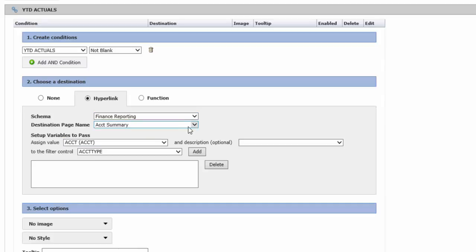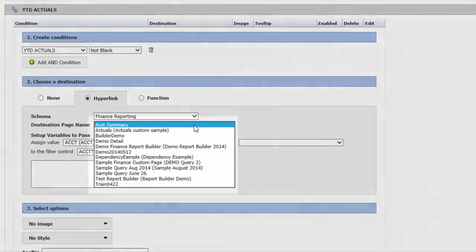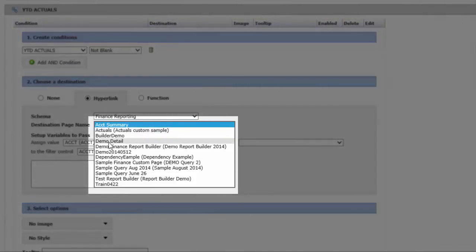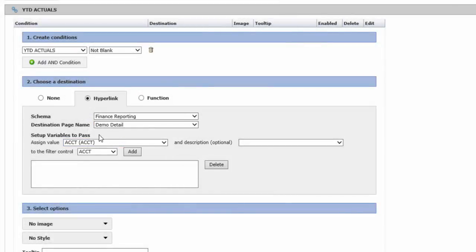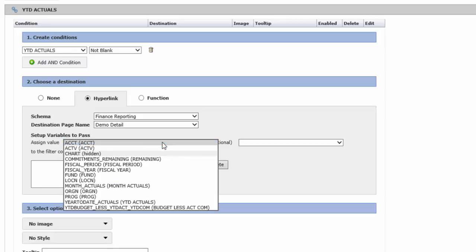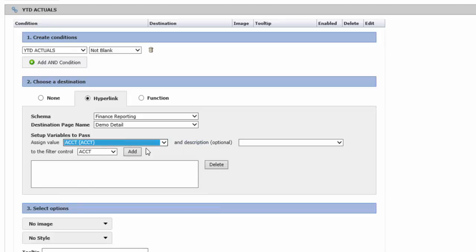Next step is to choose a destination page name. In other words, within finance reporting, which reporting page am I trying to link to? I'm actually going to link this to another custom page that I built earlier. You could link to any page that you have access to within a particular schema. The next step is assigning the variables to pass. I'm going to choose 4 fields for this particular example. I'm going to assign the value of account to the filter control corresponding by account, and then click the Add button. You can add 1 or more fields to this particular step.